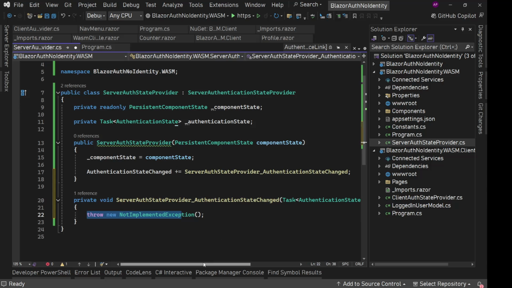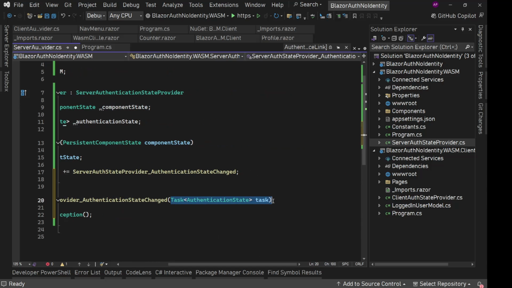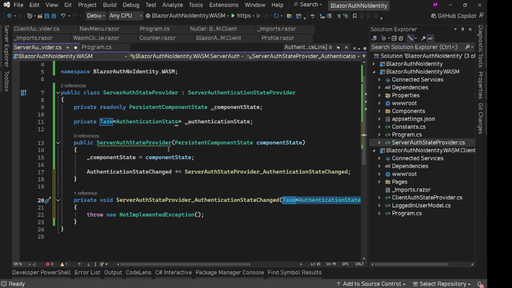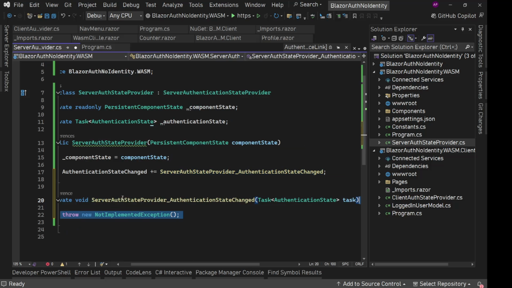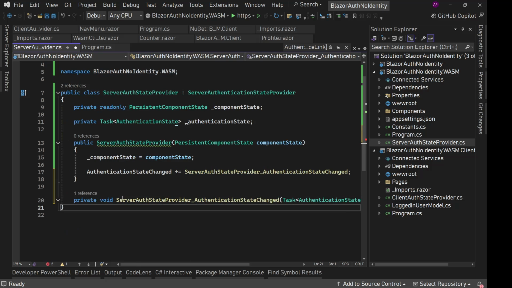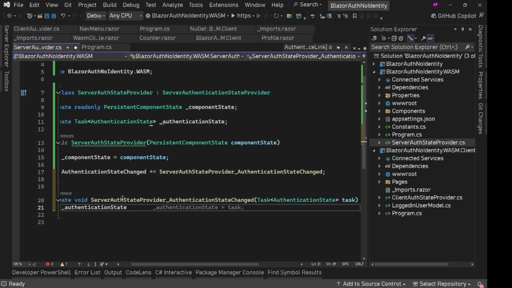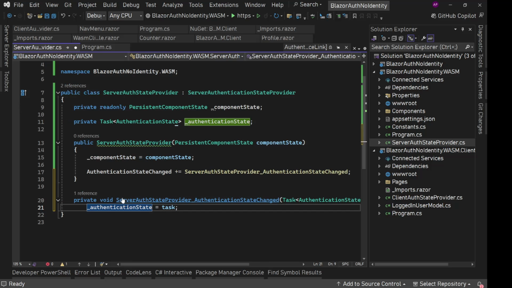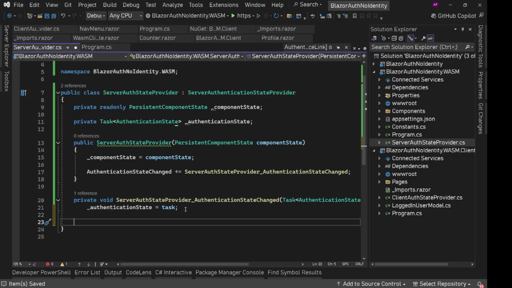Here if we check, we have this task as a parameter. So we can use this task, we can assign our underscore authentication state with this task. Because this is a single line, I'll use an expression body method and do this underscore authentication state equals task. Now we have our underscore authentication state ready. Okay, now we will use this to serialize it and pass it to component state.